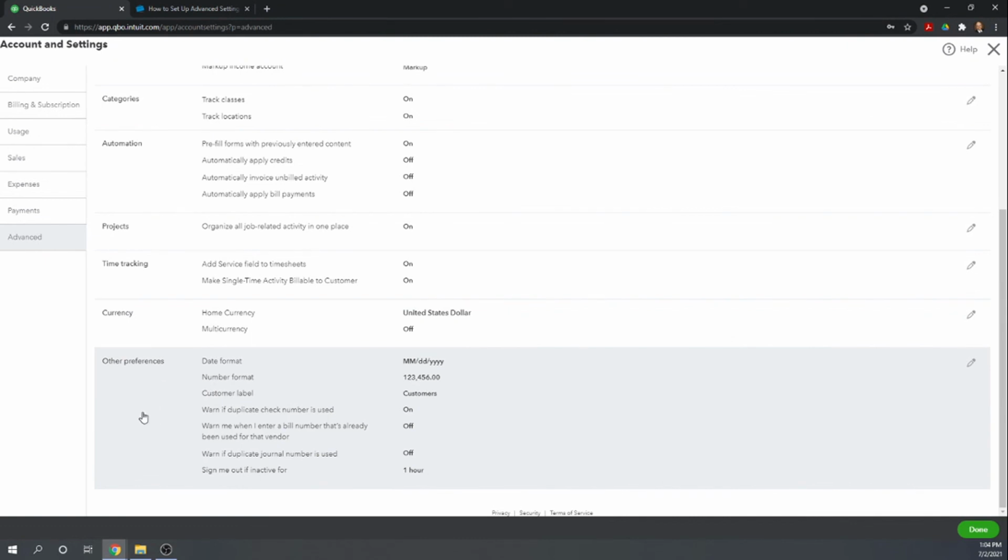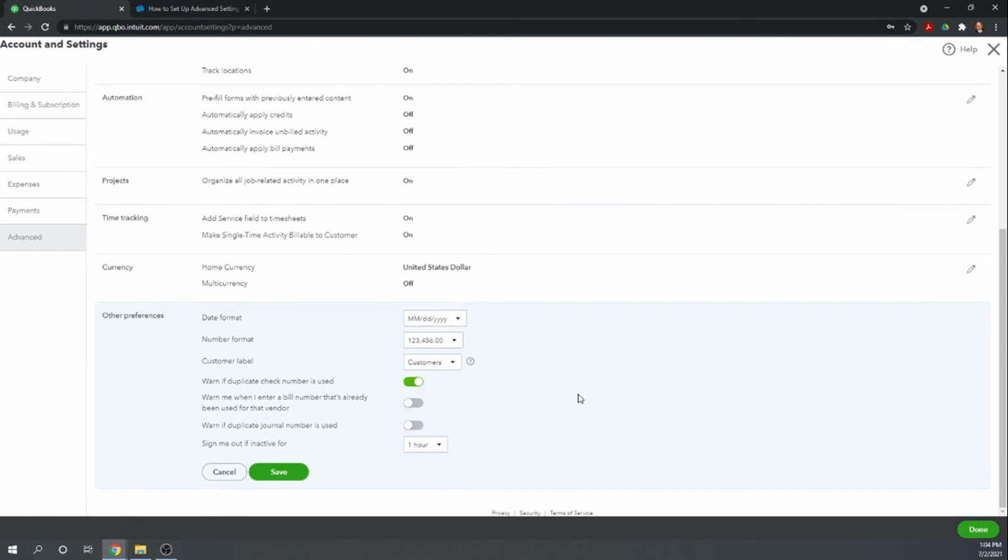Finally, we have some other preferences at the bottom. Our date format, purely personal preference. How would you like your dates formatted? Number format is just personal preference. A customer label, if you would rather call your customers clients. So a lot of times professional service firms like bookkeeping firms will call their customers clients. If you're a nonprofit, you might want to call them donors or guests. If you're some sort of member organization, you have members, or you can be patients for medical providers, tenants for real estate companies. So you can change the name of what customers are called.